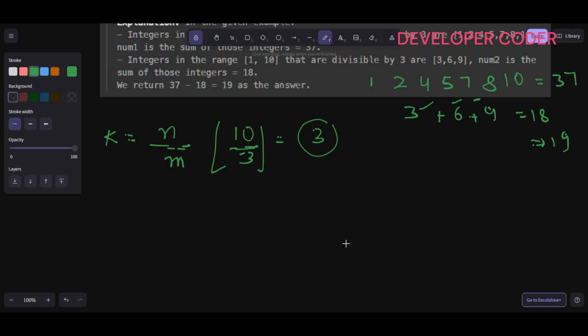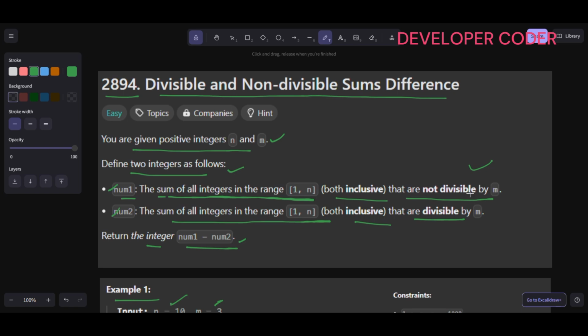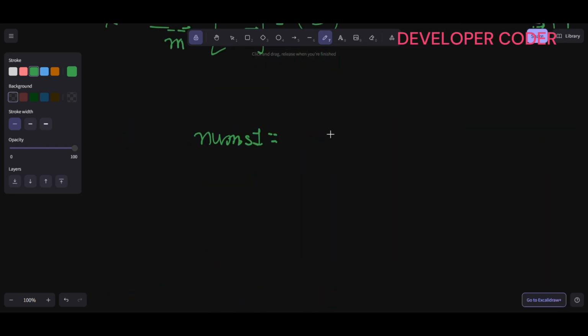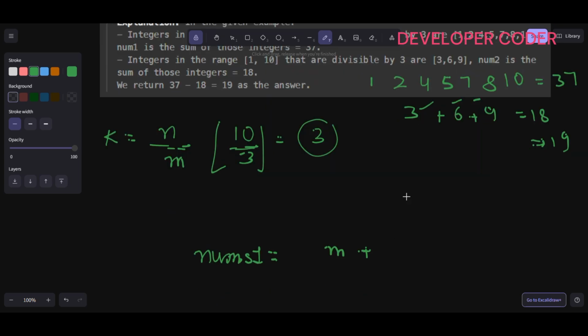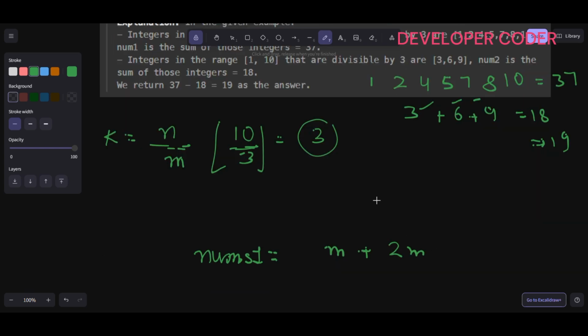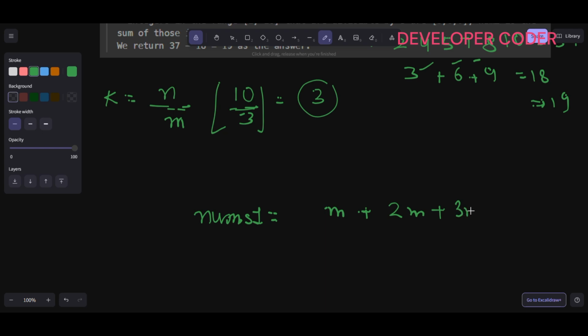So here I can do one thing now. First let's calculate the numbers which are divisible by m. Let's say this is your nums1, the numbers which are divisible by m. So the first number is going to be m; 3 is the first number. Then 2m, which is nothing but 6 if you put m as 3. Then 3m. So let's say there are k numbers like this, until km.